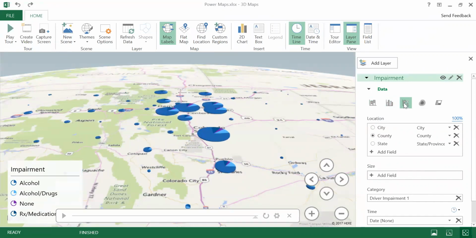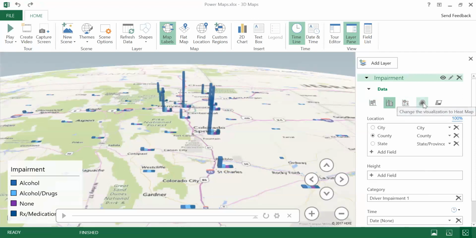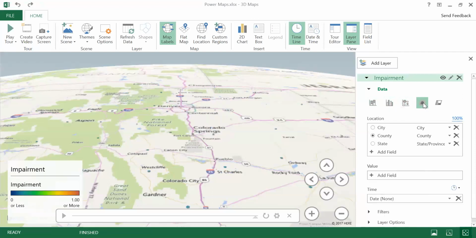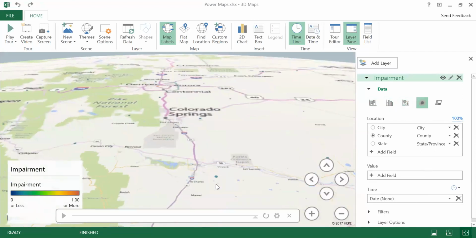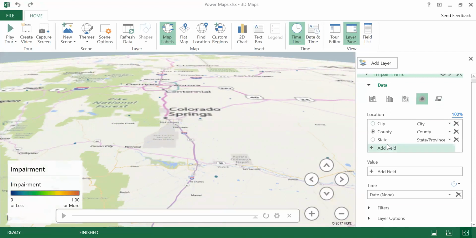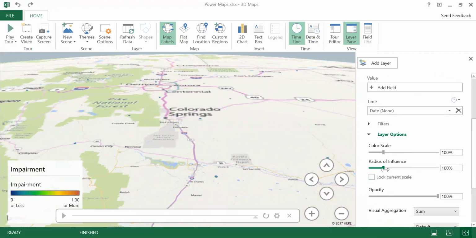Research shows that pie charts aren't the most easy for humans to interpret, so probably sticking with a bar chart for this would be good. It does have a heat map as well, but these are funny because I haven't figured this out. When you zoom in, it doesn't get any larger. So I guess maybe that's how you do it. Change your radius of influence down here.